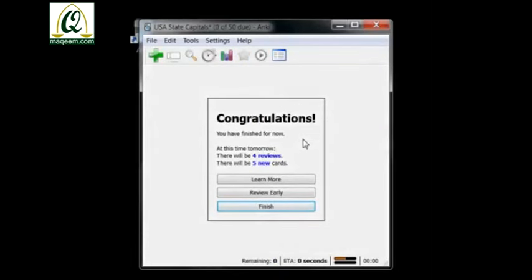And Anki tells us we're done for today. The next day we'll have 4 reviews and 5 new cards. So day by day we'll be introducing new material while reviewing the existing material.